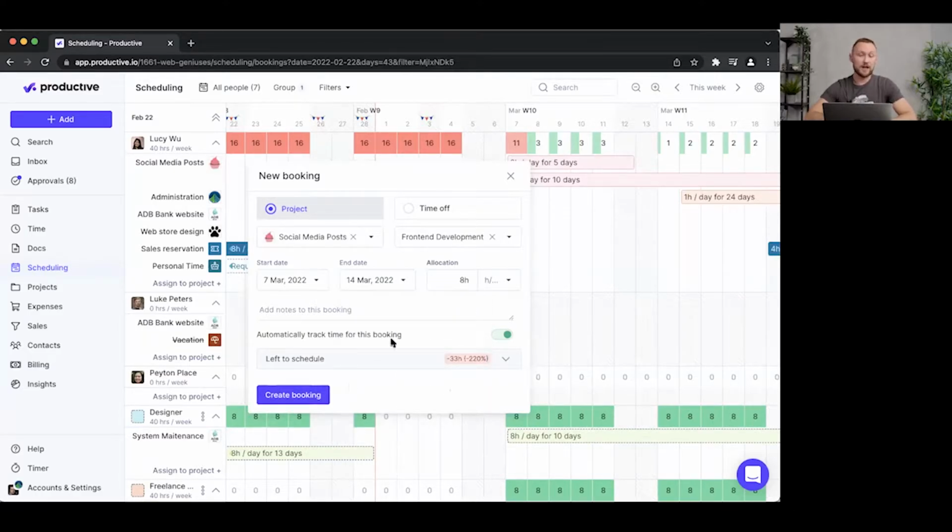Okay, so now I should define how I should allocate Lucy's time for this booking. So what I'm going to do now is I'm going to click on allocation. And here I will select my booking method. So the first and probably the most obvious one, if you're seeing scheduling for the first time, is to use hours per day. If I were to book hours per day, that means that I will allocate 8 hours per day on this total time span of 7 days.